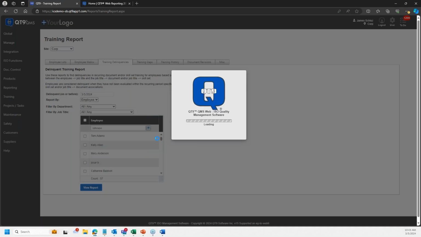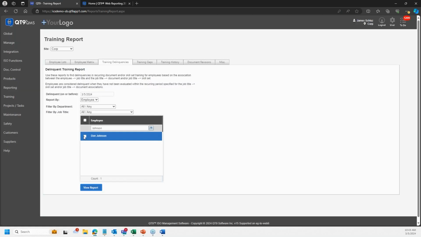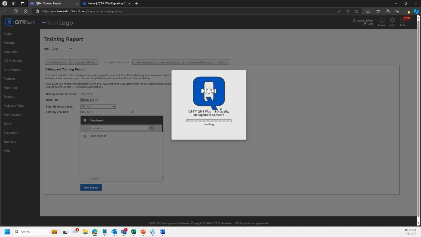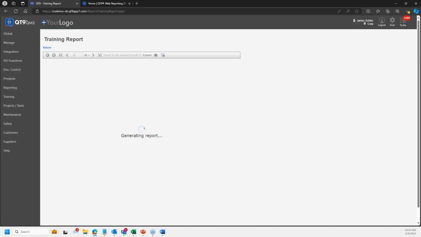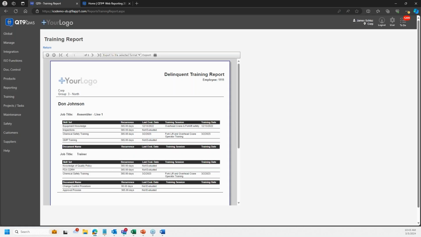All right, so I'm going to report by employee right now, just because that's the easiest way for me to demonstrate this. But I'm going to give this a second to load. I'm going to grab Don here, and we're going to view the report. Now, when we do, this is going to show for Don specifically what delinquencies he has. So he's late on these recurring skill set items.